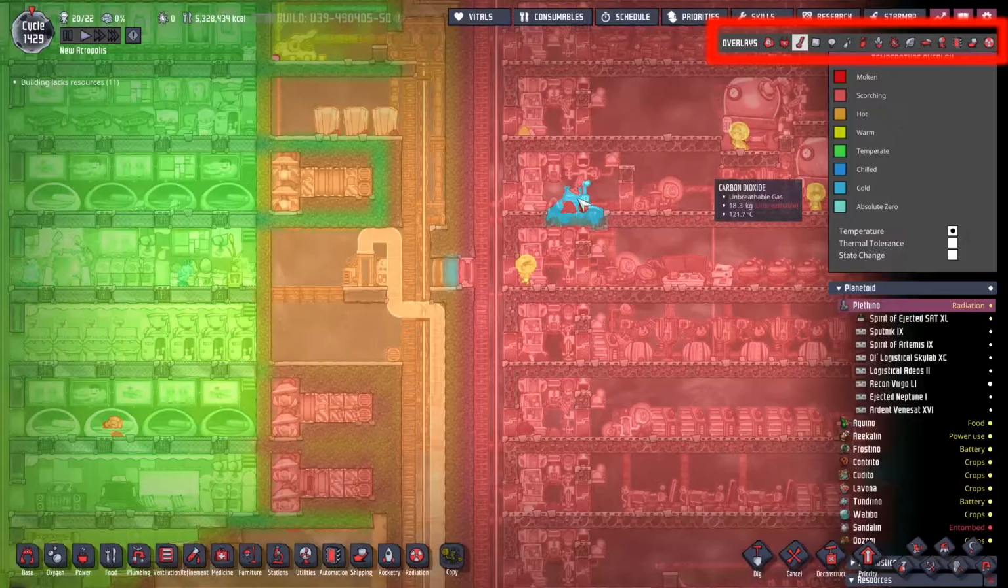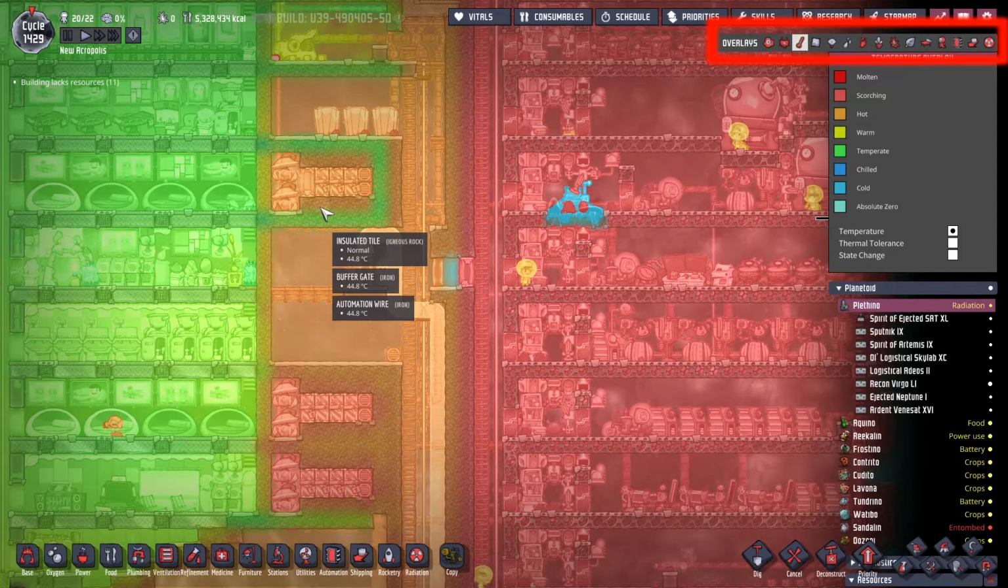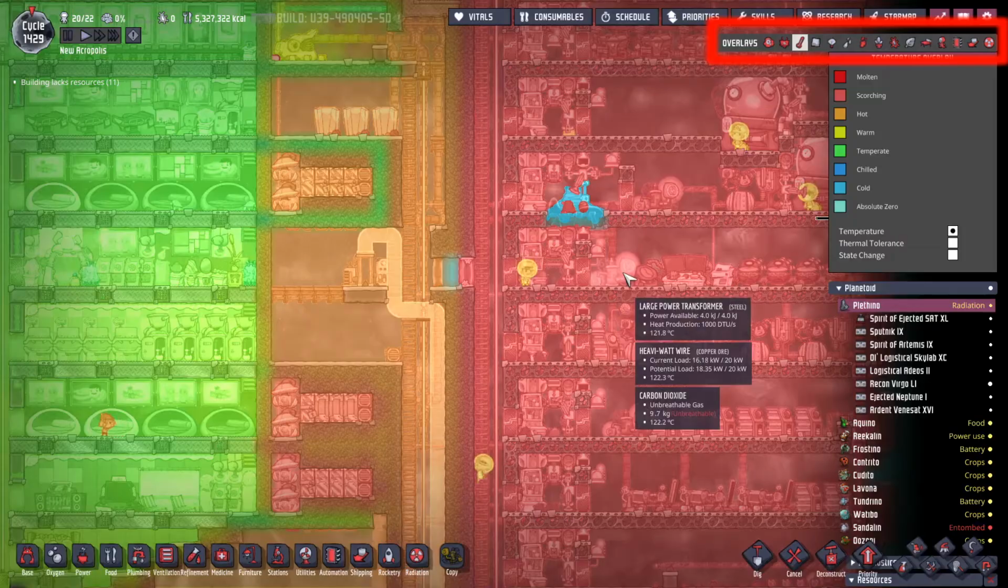F3 is the temperature overlay and shows areas that dupes can be comfortable in. It's also important for monitoring areas that are temperature sensitive, such as farms or industrial areas.